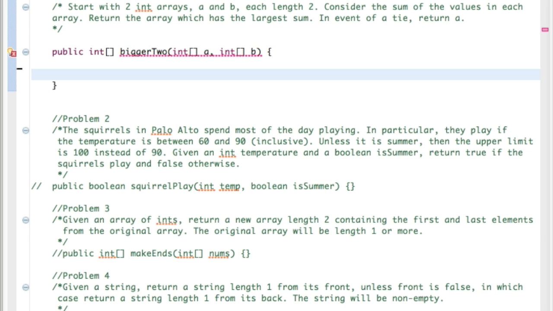And the style of how we're going to answer these is we're going to first create the method, and then we're going to create test cases within our main class to test whether different possibilities work. And so the first problem says, start with 2 int arrays, A and B, each length 2. Consider the sum of the values in each array. Return the array which has the largest sum. In event of a tie, return A.